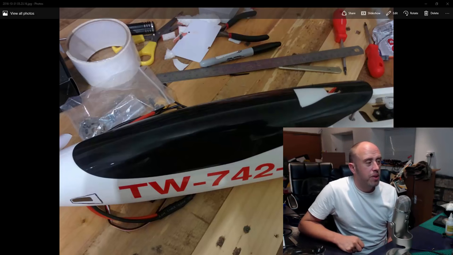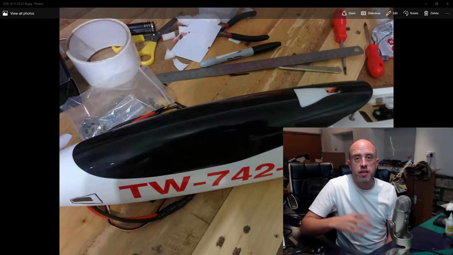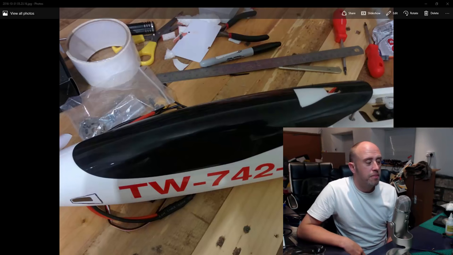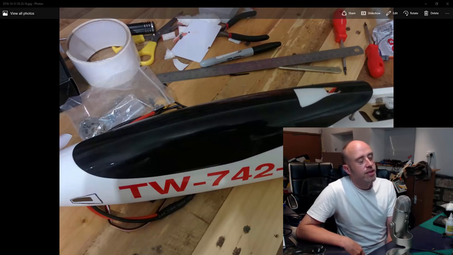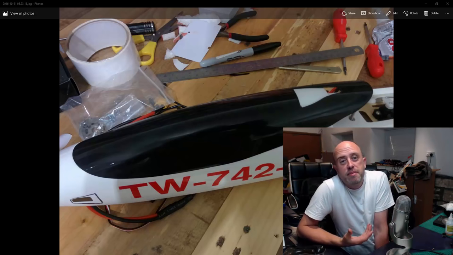And again, the build stage is, for me, always frustrating because I'd rather be flying, but unfortunately other people have got other schedules for going out and flying, so I've just got to work around other people at the moment. So hey ho, it's the way it is sometimes.